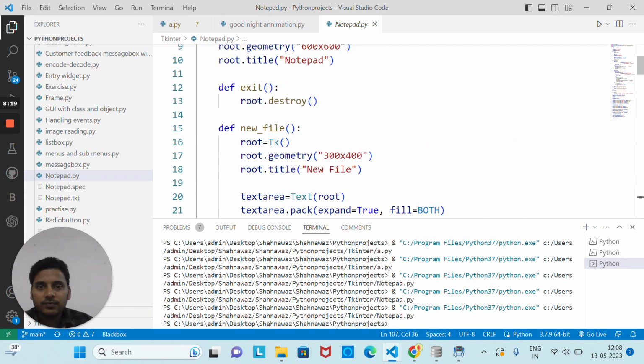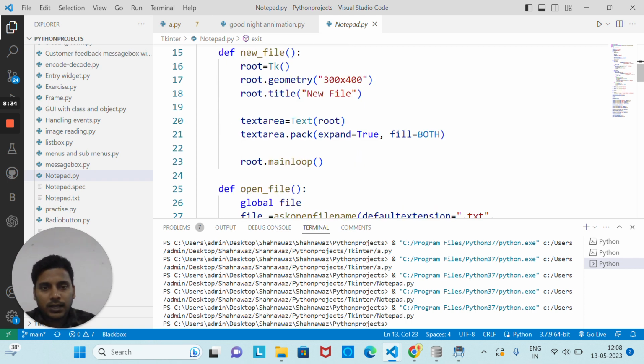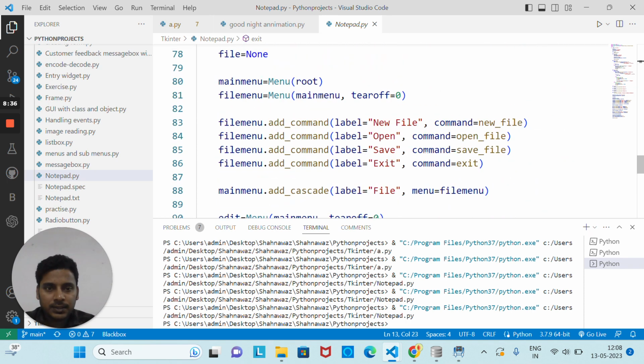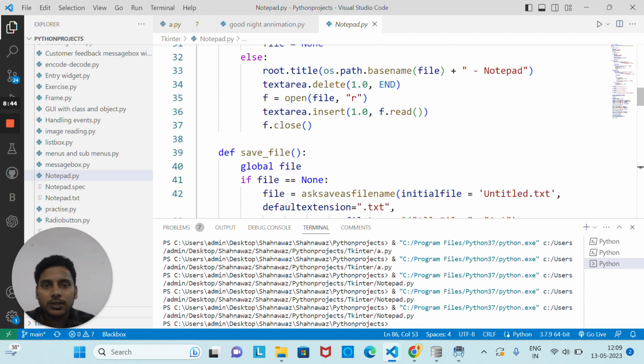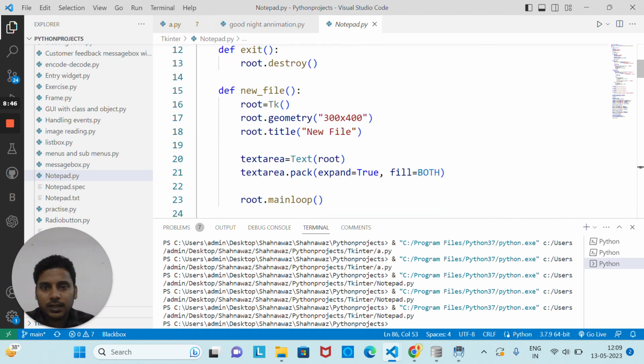First let's start with the exit function, right? When you click on exit, what do you want? You want to just terminate and exit from the current object, right? So here what I did, I just wrote root.destroy. There is a method destroy, and I have passed this exit method here. So when anyone clicks on the exit submenu, it will just terminate the window, right? For that, here I have taken root.destroy.